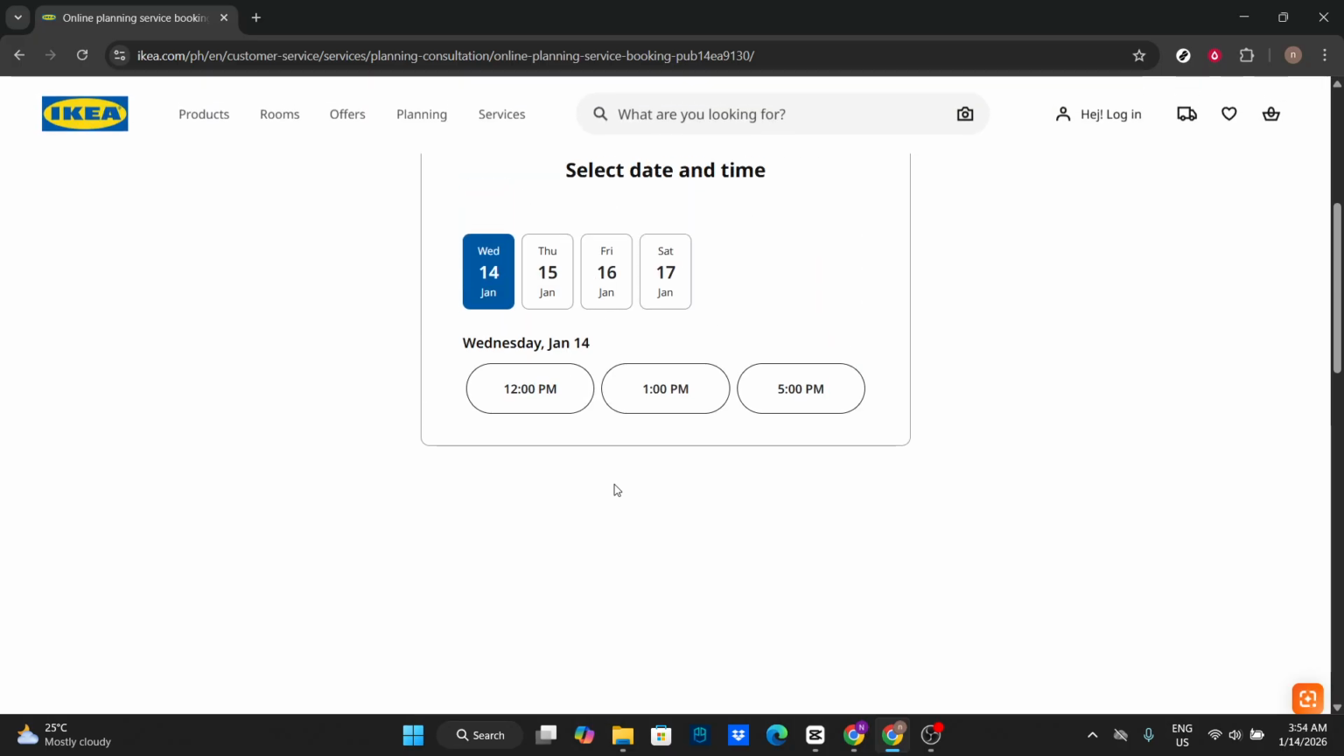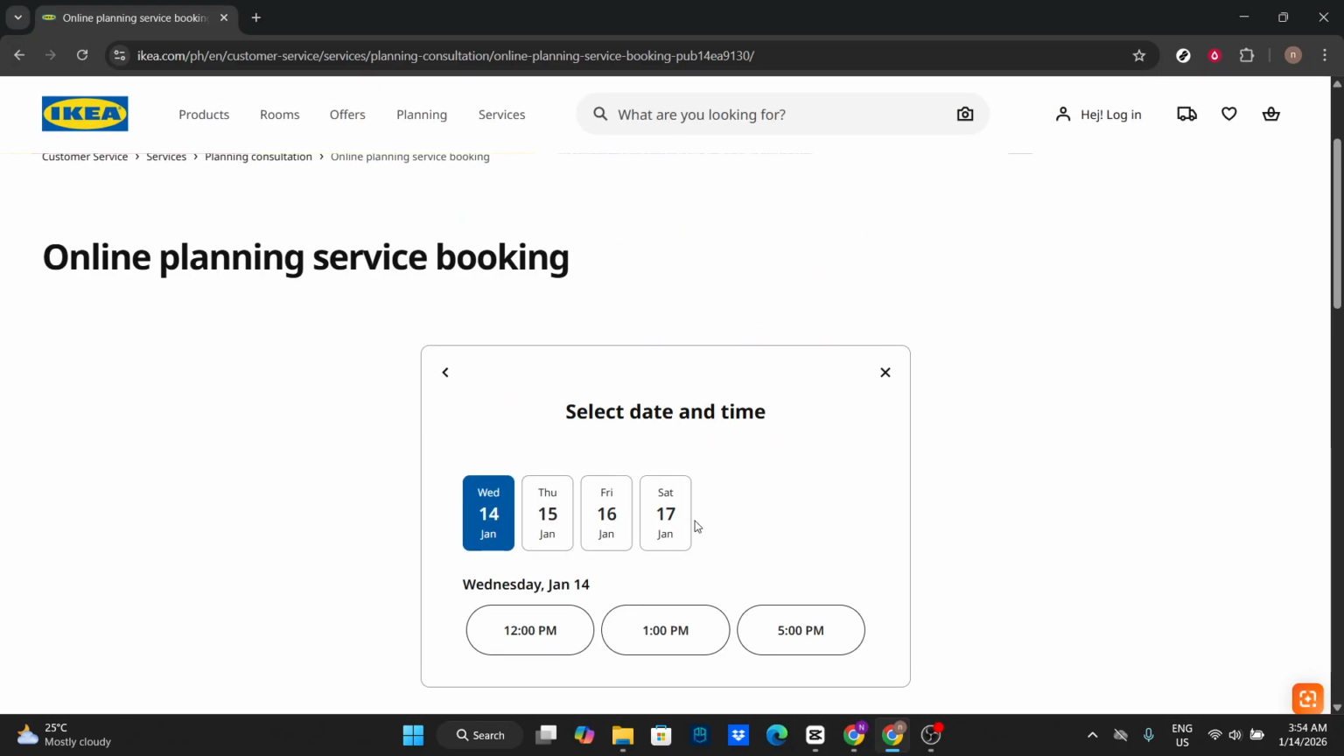That's all you need to get started with IKEA's online kitchen planning journey. Follow these steps, bring your ideas, and you'll be well on your way to a kitchen that looks great and works beautifully.